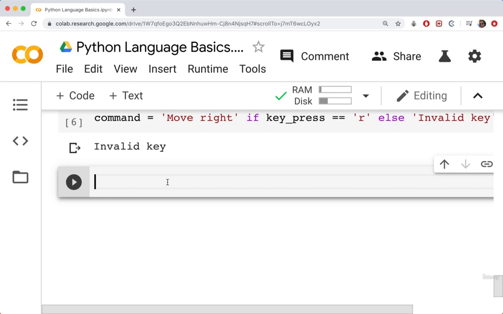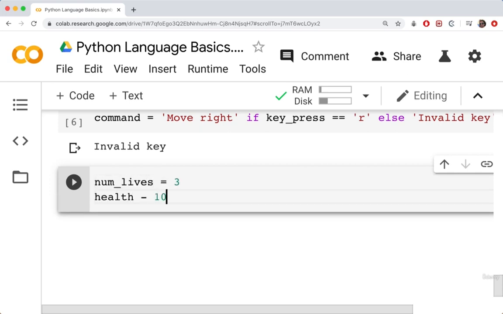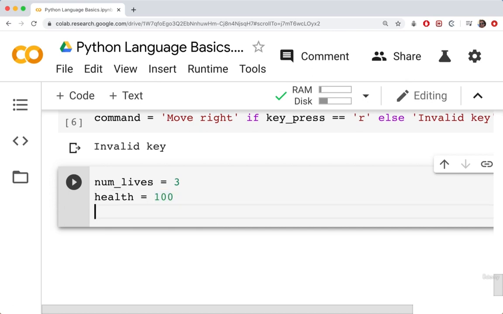So for here, we're just going to create some variables to represent those to start off with. They're going to have number of lives equal to 3, and let's say health is equal to 100 or something. You can pick whatever numbers you want, as long as they, of course, make sense. You don't want negative health or negative lives. Okay, so our setup is going to be like this.